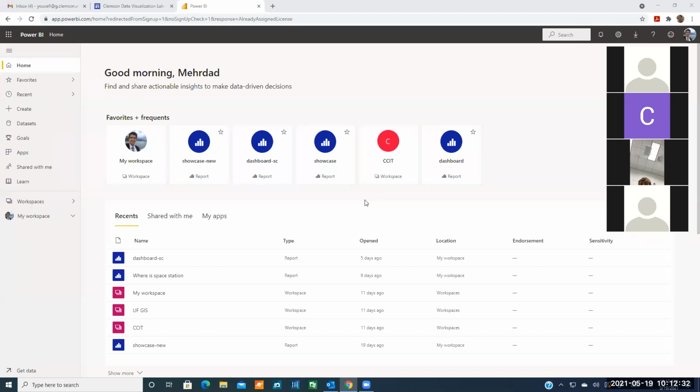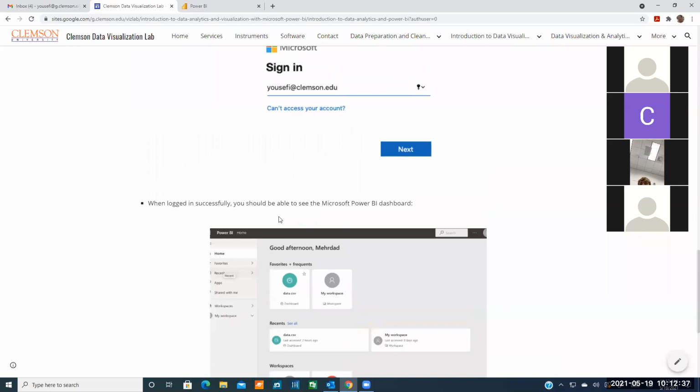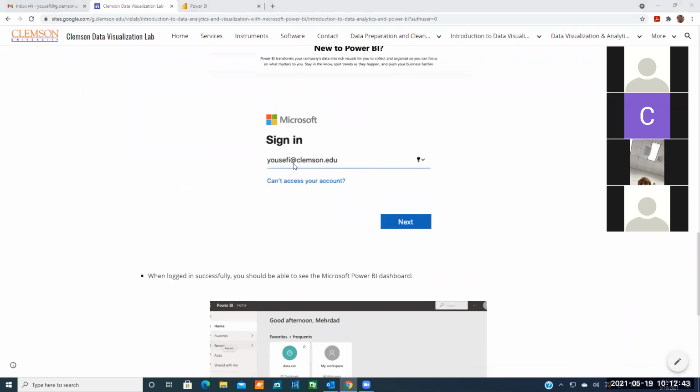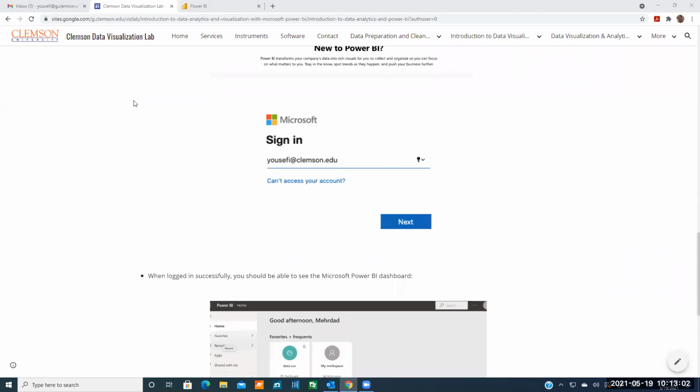And as I said, you should use the username at clemson.edu, similar to what I showed here. That's the format of what you need for the sign-in. Your username at clemson.edu. Okay, that's fine.